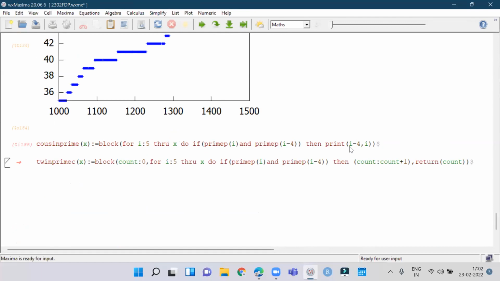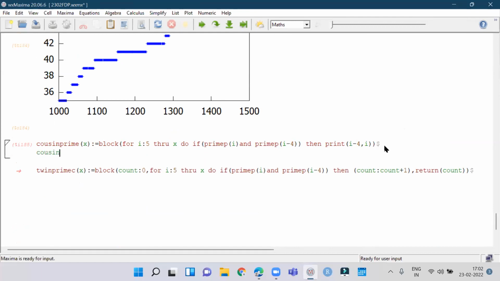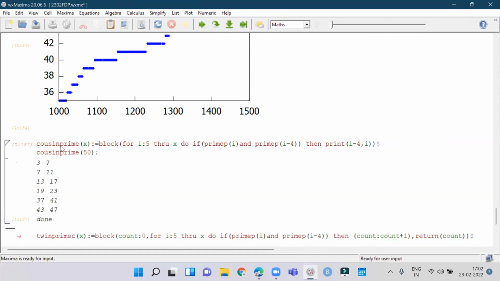So you have here cousin prime, you write cousin prime and you write a number. कितने से नीचे मांग ले? 50 से नीचे. कितने cousin? So they are all cousin. 3, 7, 7, 11, 13, 17, 19, 37, 40. Good. And we can count them also with the same logic what we did earlier.